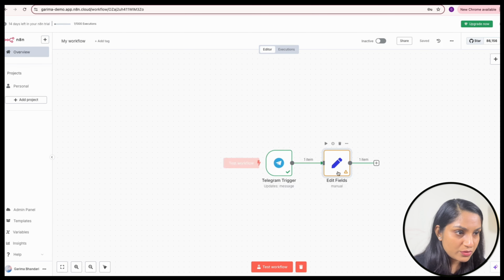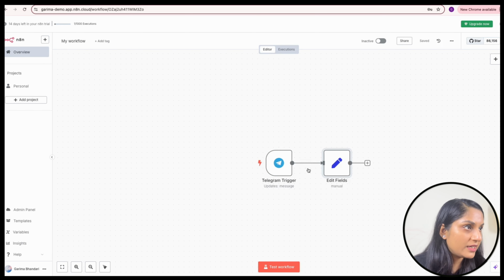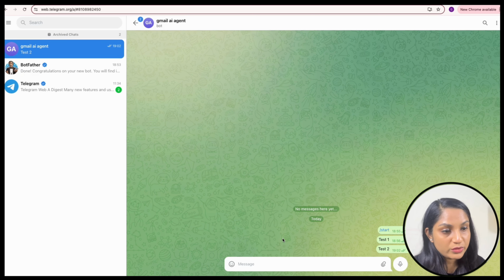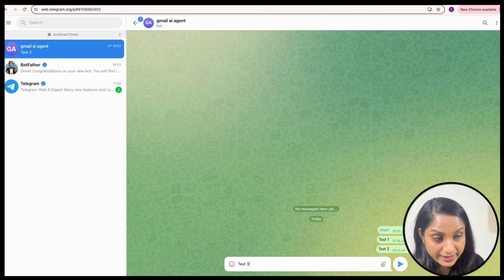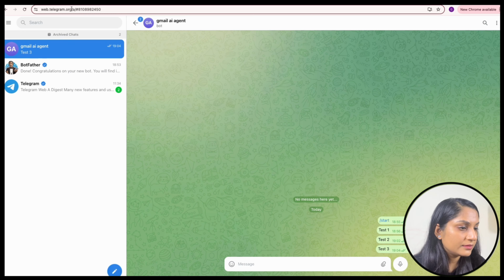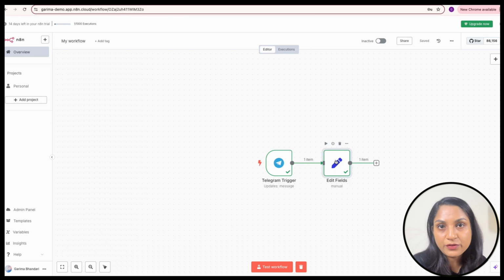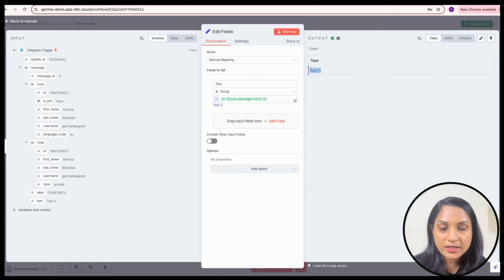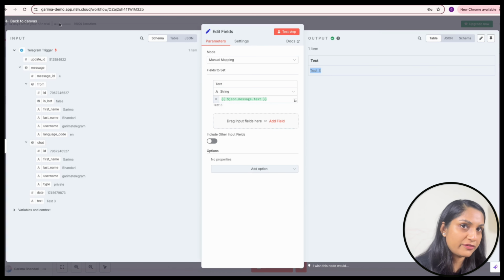There's some issue. Let's just check what. We just delete the data. Let's test this. So test workflow, and I go back to Telegram, and this time I'm going to say test 3. Okay. And it got successfully ran, which means that there's no issue. We can see the output is test 3. So cool. Up till this point, it's working fine.